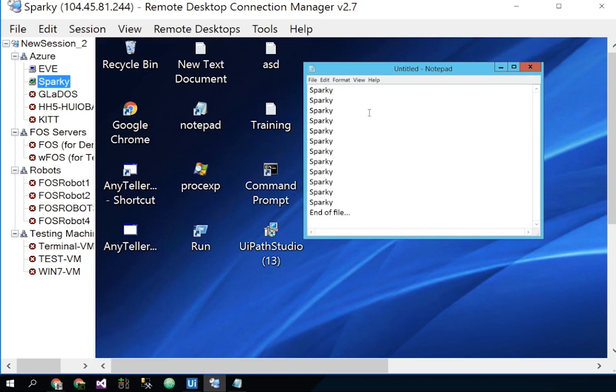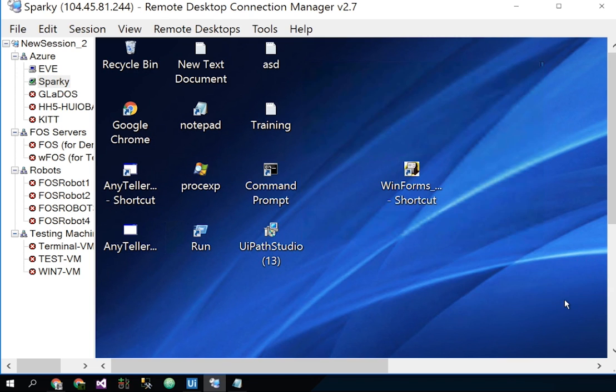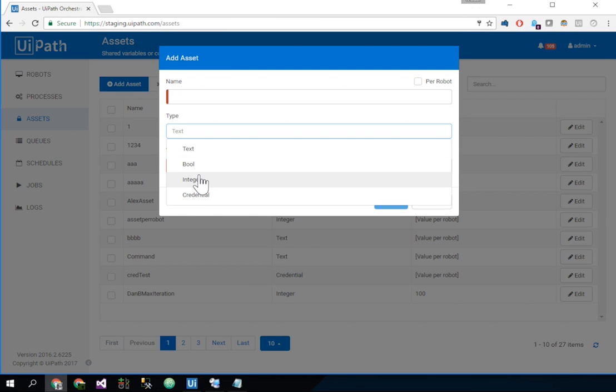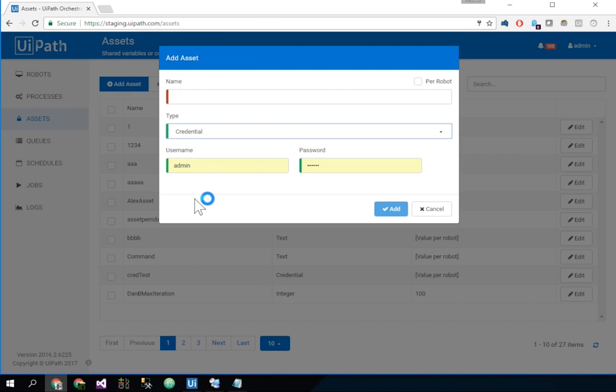As you've seen, we have used the same process with the same asset on multiple robots. Yet, with a minor change at the assets level, each robot has typed a different message in the Notepad application. Assets can also be used for storing credentials. In this case, we'll have to provide 2 values, a username and a password.